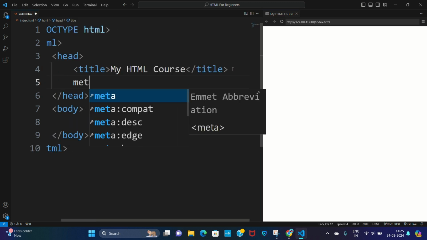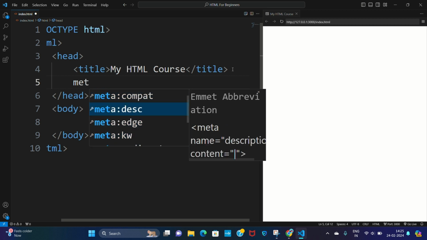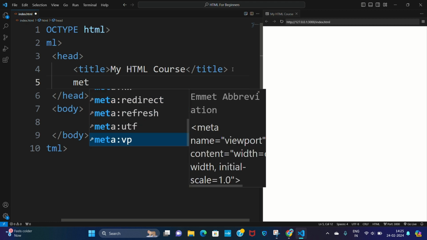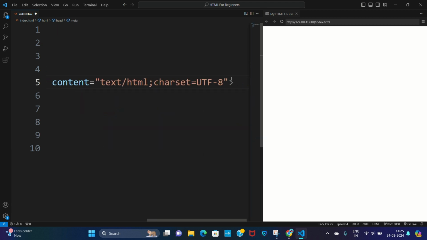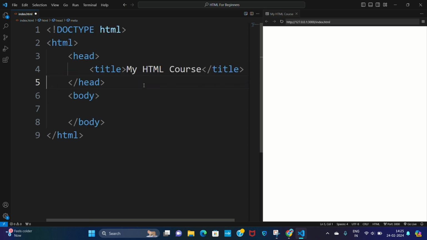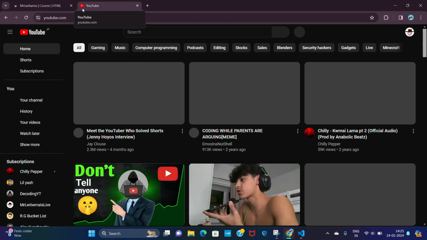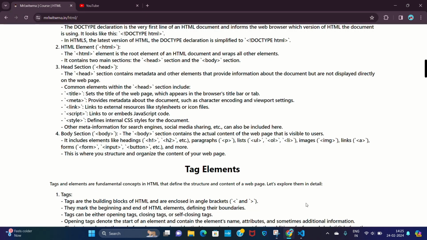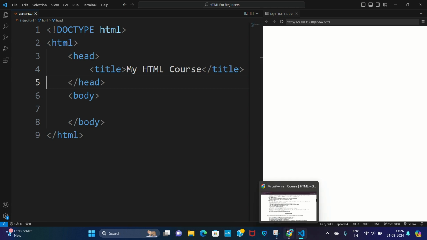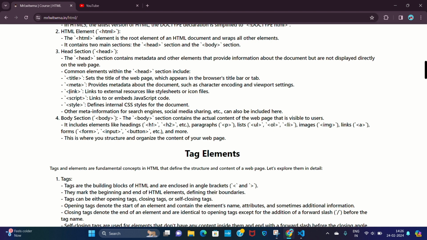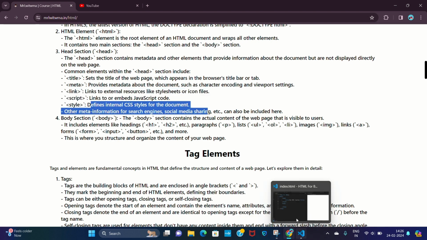Now we can do many more things. Description, then refresh, UTF-8. Just close it. So using meta, you can also put these images. Like if you go to YouTube, you can see this YouTube logo that comes up here. What's next? We have link, script, and style.